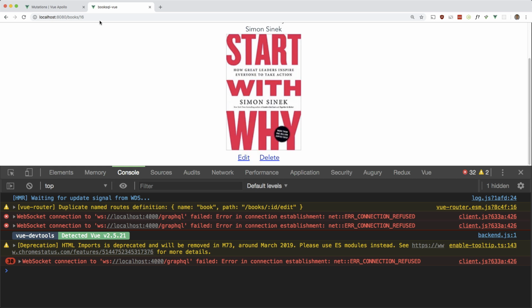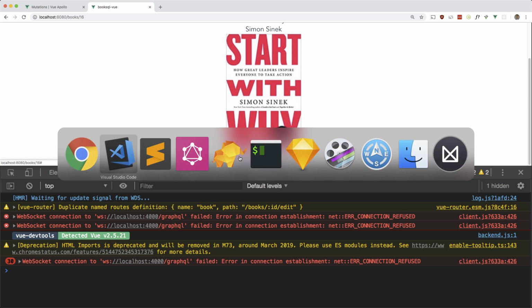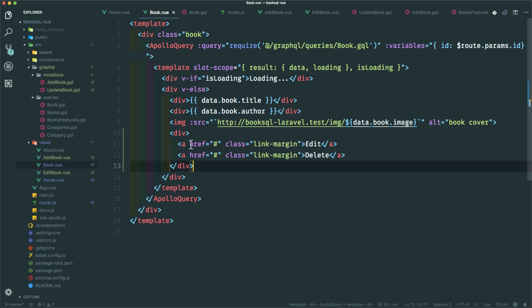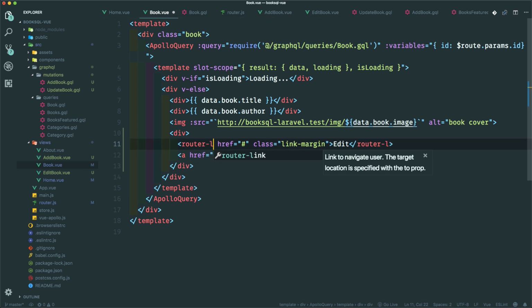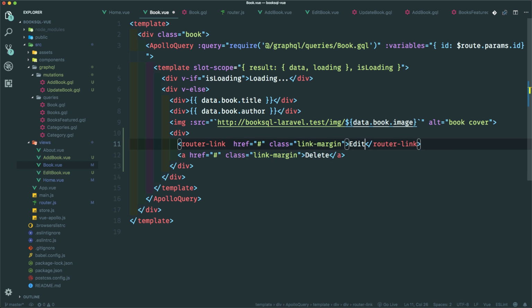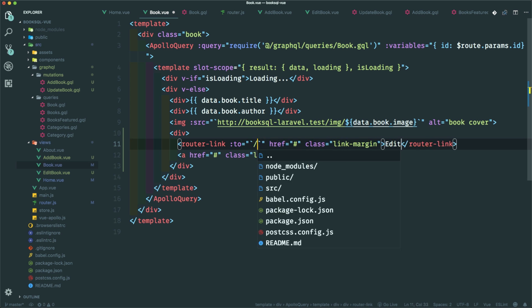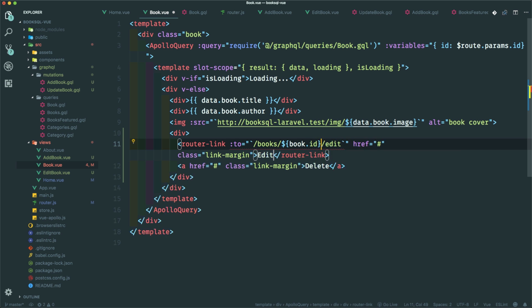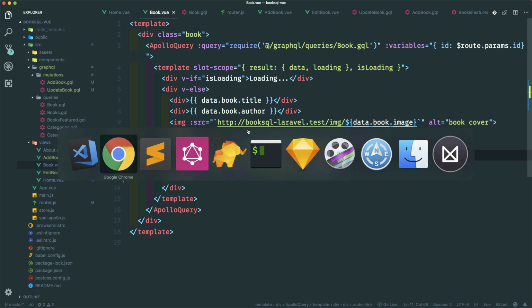So it should go to 16/edit. We'll put the link here. Let me just put that right now. So edit book and book. This should be a router link to, what is it, /books/ID/edit. So there should be book.id. Okay, does that work?